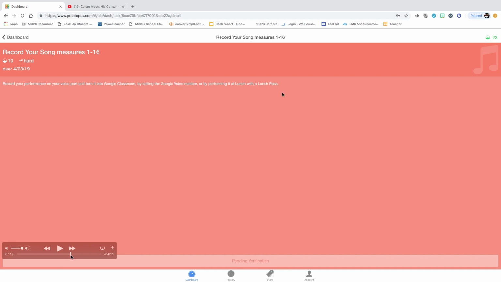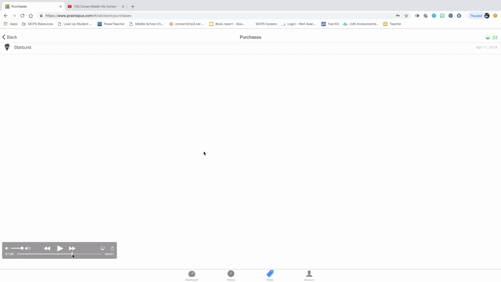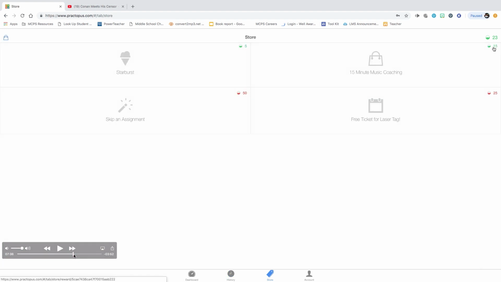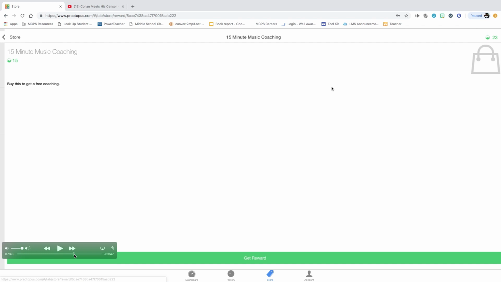Pending verification, just like last time, go back to dashboard. You could see over here again, it's pending. Now the teacher has to log in. Let's show you what that looks like. I'll do it fast. Oh, of course, I wanted to show you here that you now have enough clams to buy 15 music coaching, etc. Here goes. Oh, and you can't do that because you haven't had enough.